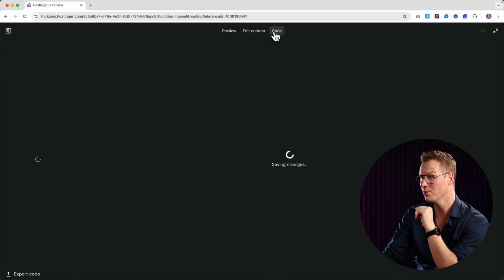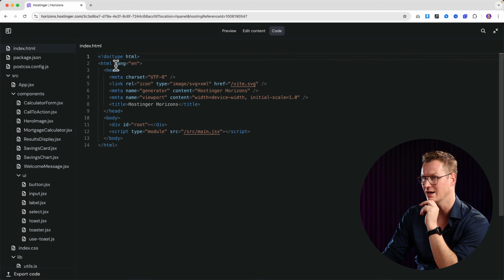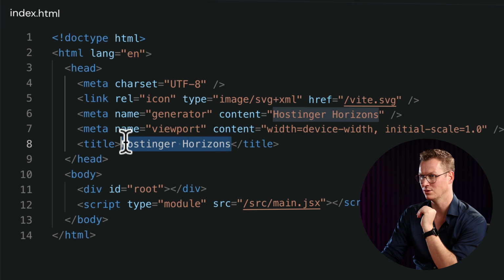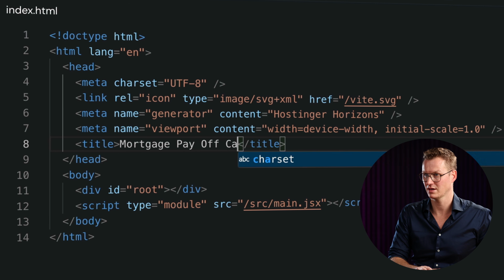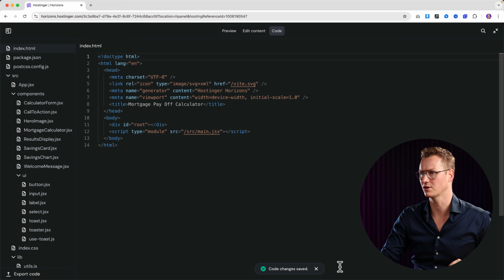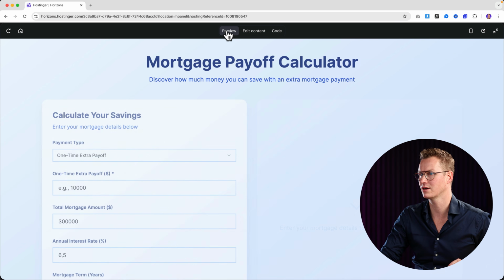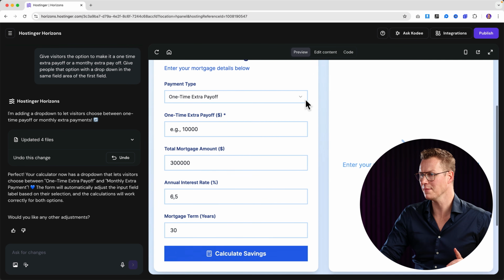I can go to the code and I can take a look at HTML. I see probably the head area. So over here, I need to fill in my AdSense code. And I'll say in the title, this is the mortgage pay off calculator. I save it. So there you go. I can click on preview again. I can make this smaller. So I'm happy with this.